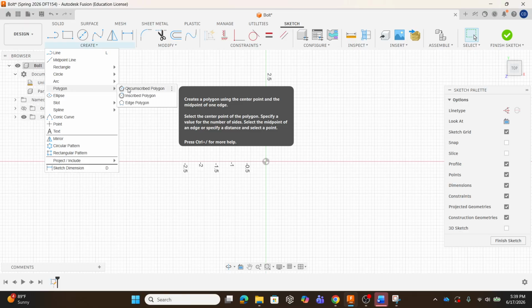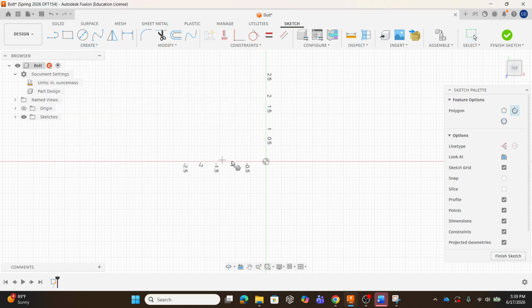So I'm going to click on Circumscribed first, and we're going to use our origin as our starting point. So hover over the origin till the blue box appears. Click on that and drag out, and you'll notice that my measurement is in reference to the middle of the flat. So if we think about this, we're going to call it, let's do a 1/4 inch, and you'll see why in a second.